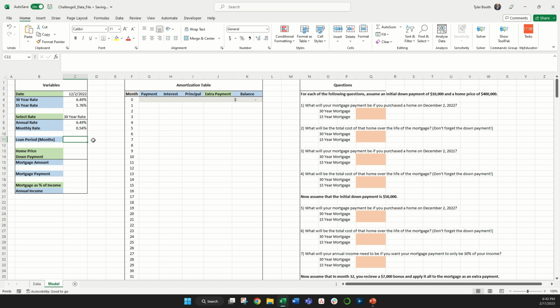The loan period we know is 30 years or 15 years, but we need to get this in months for our payment formula we will create later. So I am going to use a left formula, pick the first two characters from this column, and multiply it by 12 months. So you can see this is 30 times 12 gets us 360, or 15 times 12 gets us the 180.